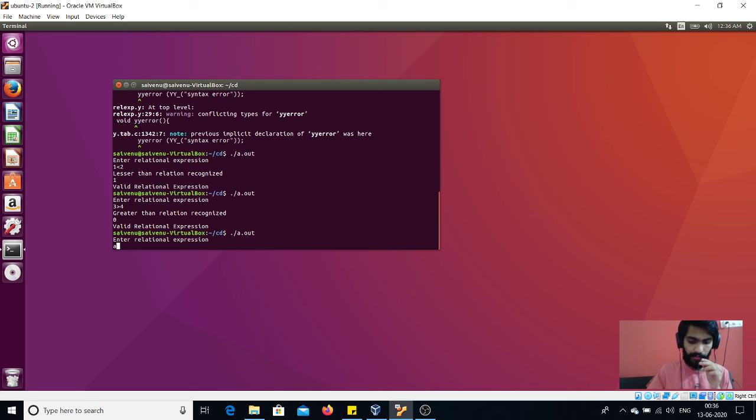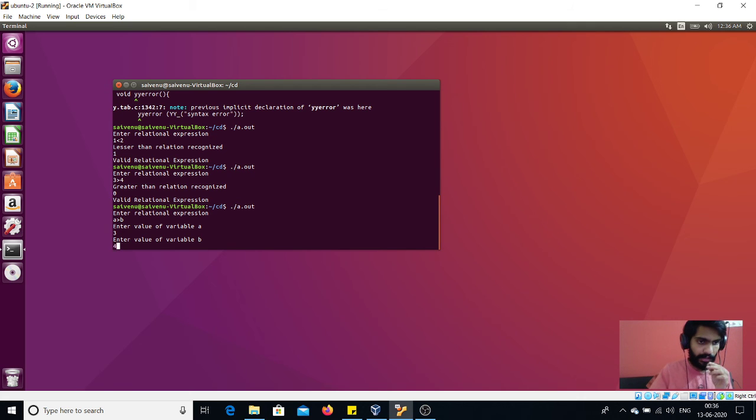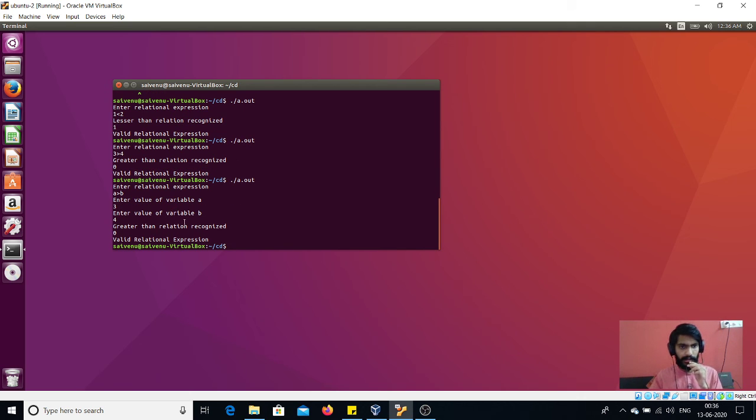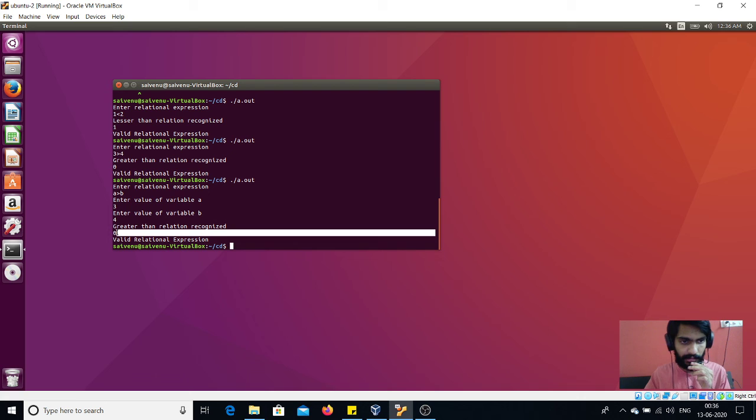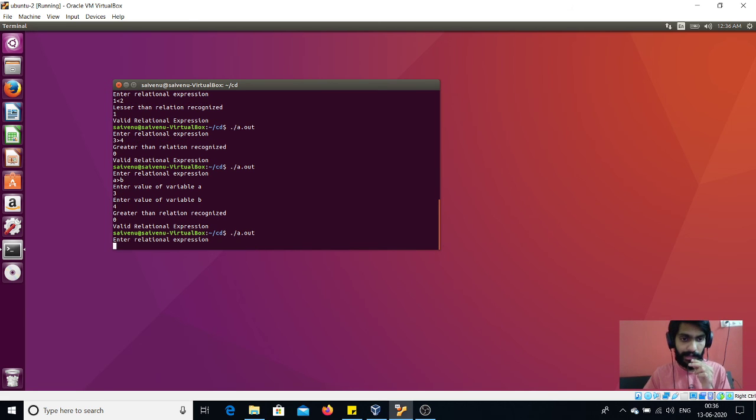Right, so I give a greater than b, let me give 3 for a, and for b, let me give 4, and greater than relation recognized. And since it evaluates to false, 0 is printed. And since we were able to recognize it, we were able to reduce the expression to the start symbol, this statement got printed. Let me try an error case.